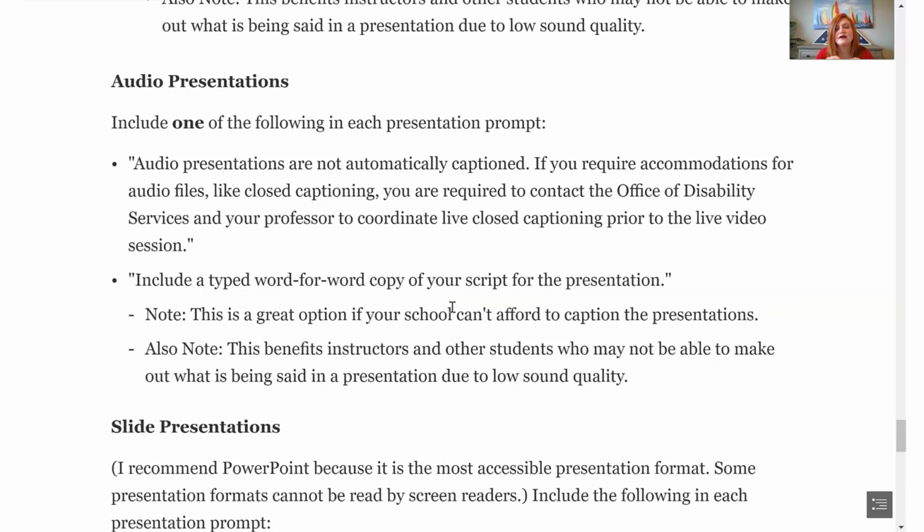Now, those two things have added benefits. If the audio quality is bad, it allows the professors to more easily determine what's being said in the video. It also helps students who had trouble making out what someone was saying, because they can read that transcript. So it's really helpful for everybody.